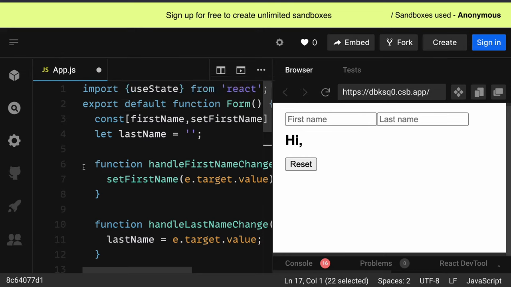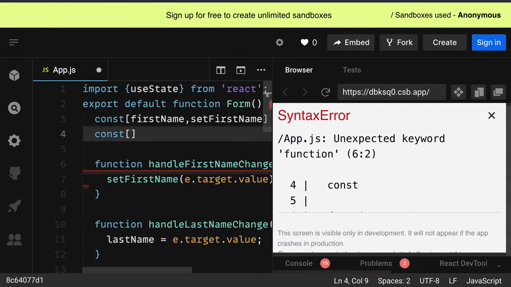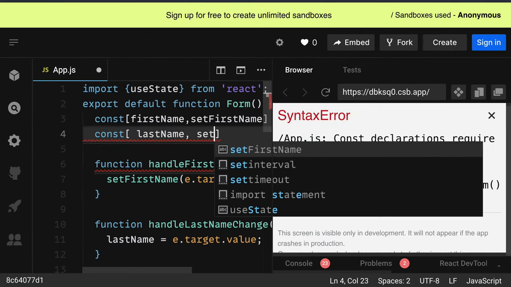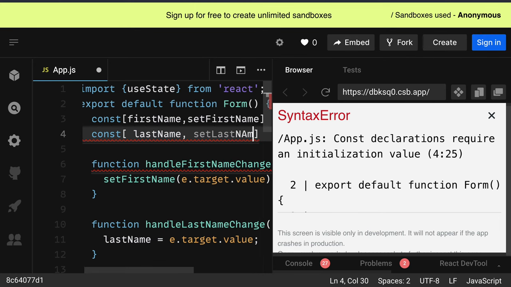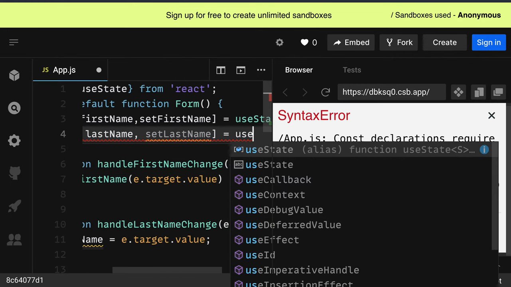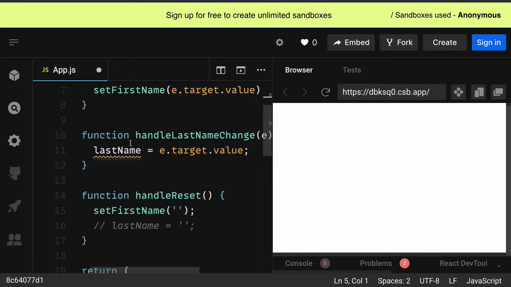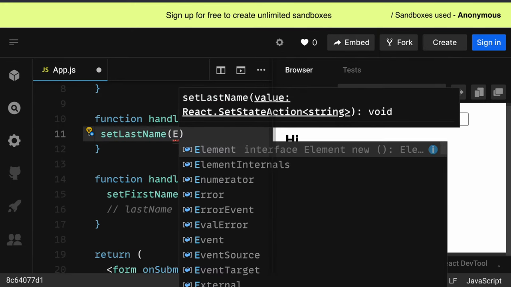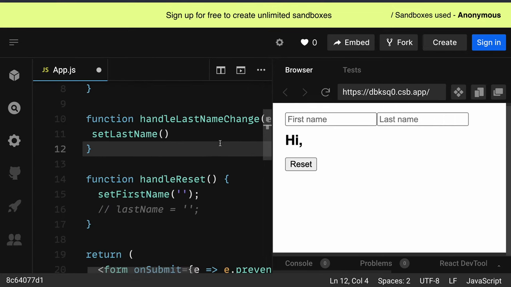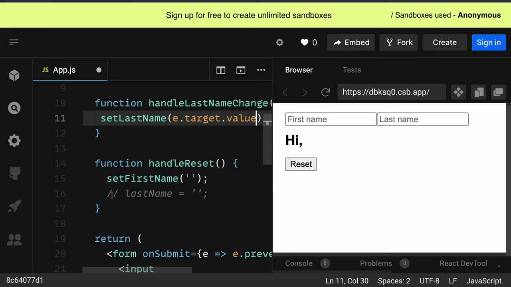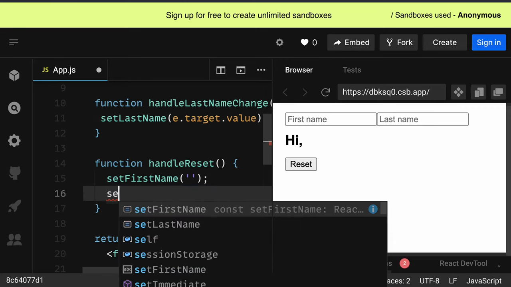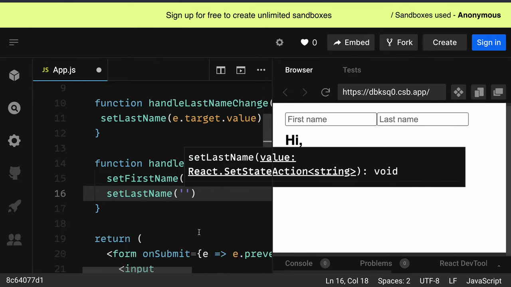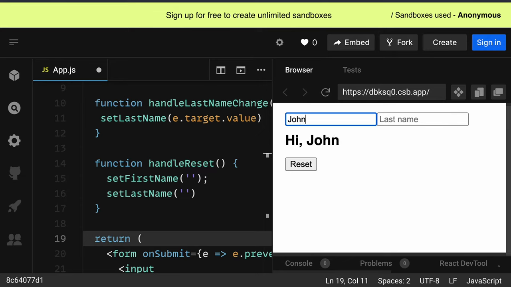Same thing you can do for the last name as well. Try it by yourself. If you do, congratulations. If you don't, you can just come back and see again how it is done here. lastName, setLastName, oops. Gonna use useState here. Okay. Gonna change this here. Set last name as, oops. So what are we getting? We are getting e, right? So e.target.value. And here I'm gonna remove this uncommented part. I'm gonna just write setLastName as this, and this should work. So write John Smith.